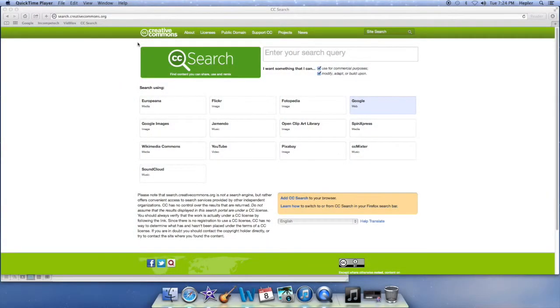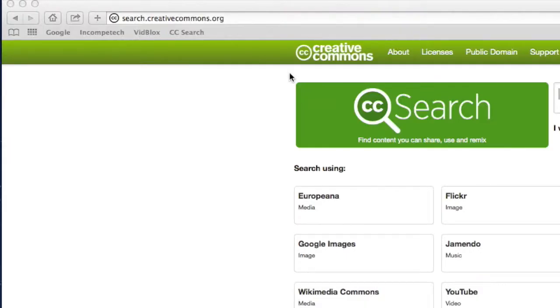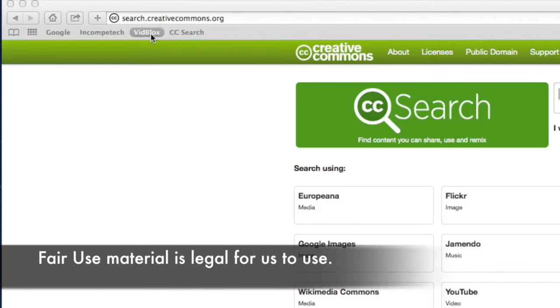Incompetech's done. Let's look at Creative Commons, which is a place to look for everything you could ever want in a video. The main reason I want you to use either Creative Commons or Incompetech or Video Blocks is that all of the content that you find there falls under what we call fair use. That means it's legal for students to use in a video project.